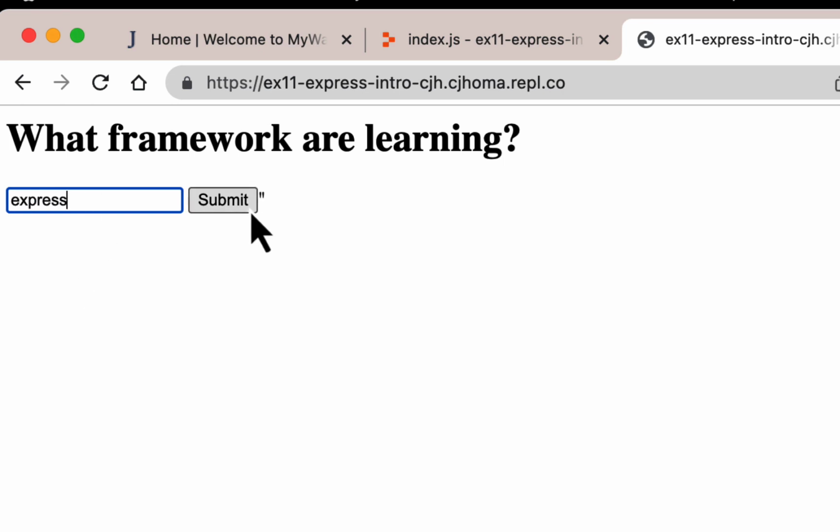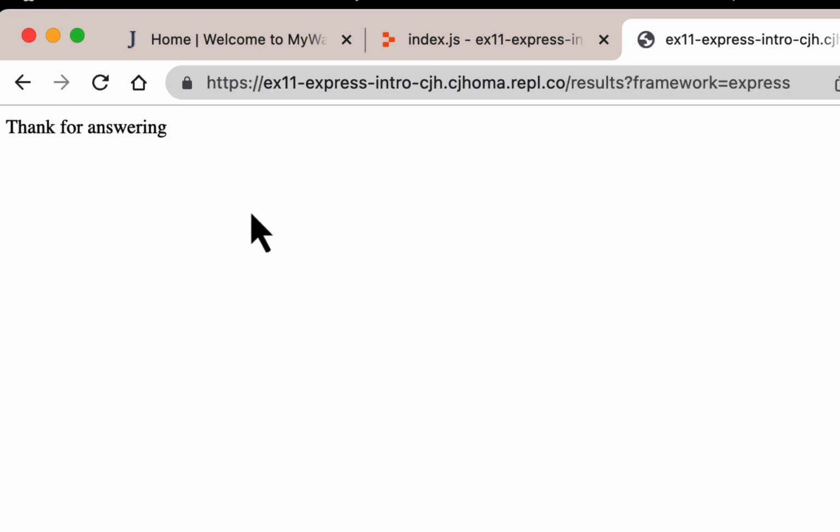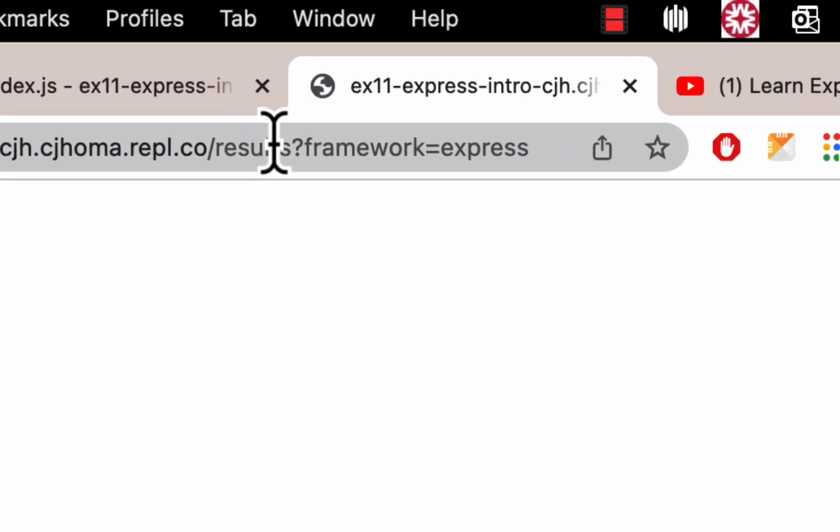And I have something wrong here. I have a quote here. Thanks for answering. It's still working, even though I messed up something. So it's working, and it's going to this page. Now, you can see with the get, it's putting results framework Express in here, and we'd want to hide that and just have that as a post request.